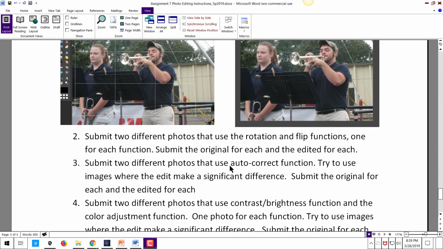All right, so the next one is the autocorrect function. And again, just 2 different images, hopefully different times and different places, and use the autocorrect function. Now try to find ones where the autocorrect actually makes a difference. Sometimes the autocorrect doesn't make any difference because basically your camera did a good job of capturing it as it is. But we're trying to show you how you can enhance and better your photographs. So see if you can find a couple of them that do that.